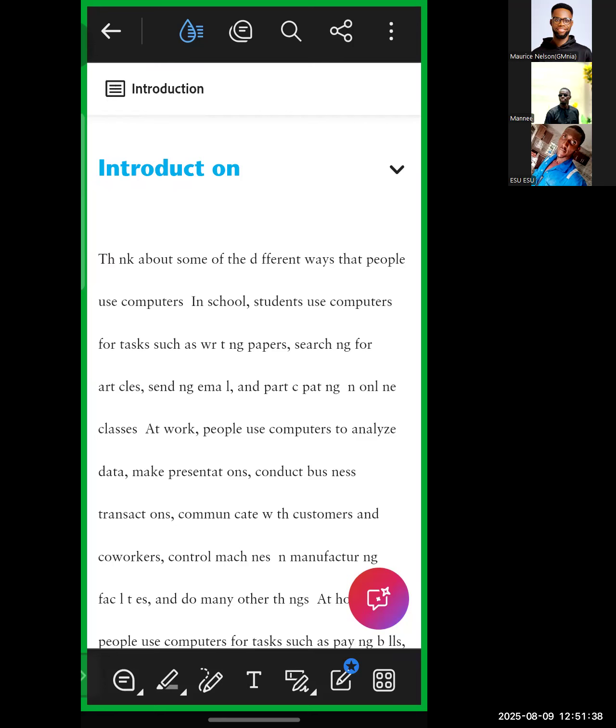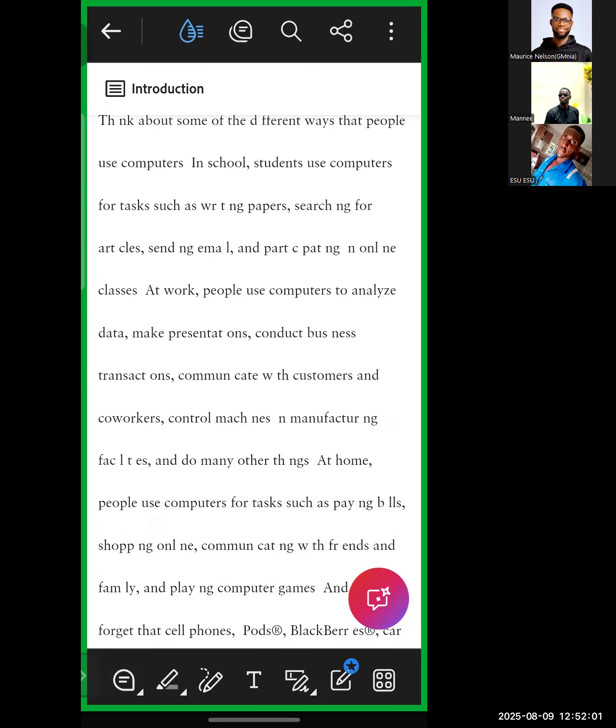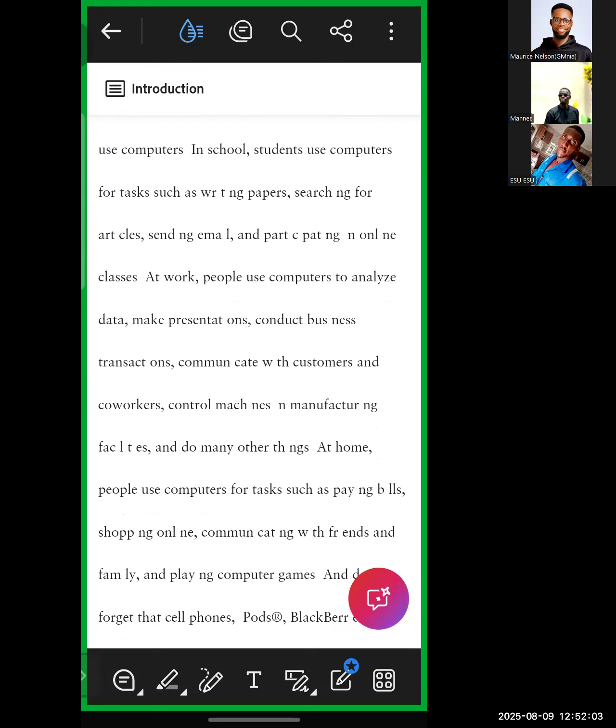So let's think about some of the different ways that people use computers in school. Students use computers for tasks such as writing papers, searching for articles, sending emails, and participating in online classes like what we are doing right now. At work, people use computers to analyze data and make presentations and so on and so forth. So there are many things that computers are used for.